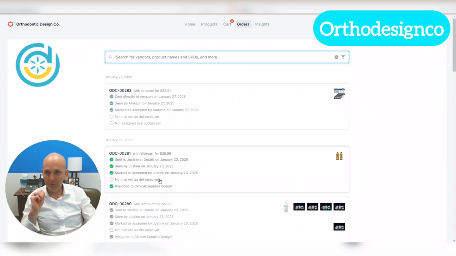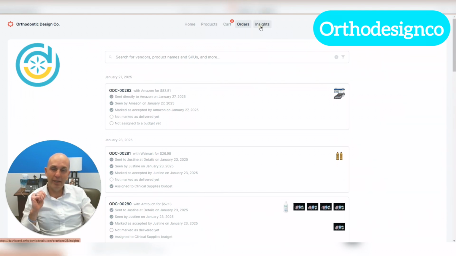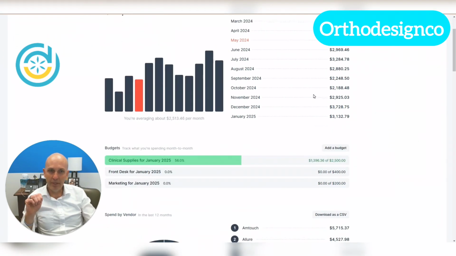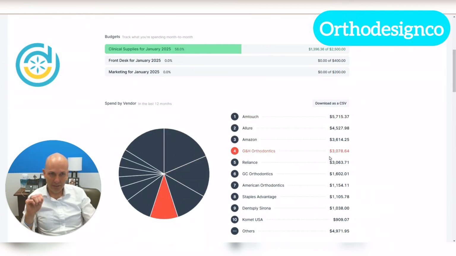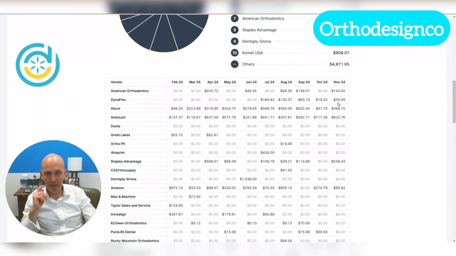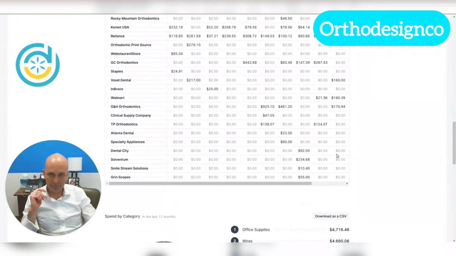As we go back, as we order, it will keep track of our orders. So here's our previous orders, and we can assign them to budgets, and then we get insights. Each month it'll tell us what our spending is. If we wanted to segregate those out into different areas, we could. And it also tells us by vendor where we're at.